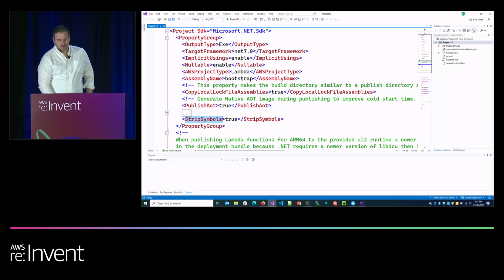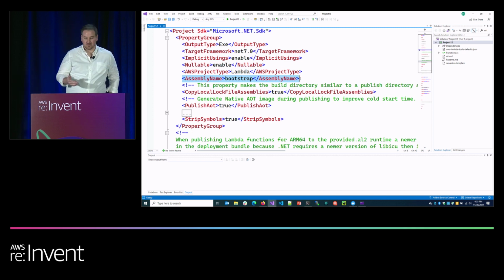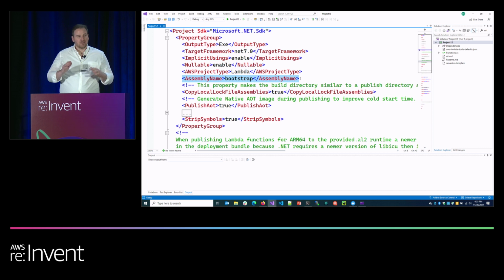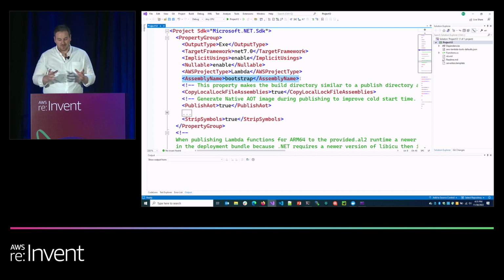Another important thing to call out in any custom runtime, really, this is going to be a custom runtime. Like I said, we're going to run this on the standard provided AL2 Lambda, no .NET installed. But by convention, Lambda looks for an assembly called bootstrap. So we're just setting that here so that when we publish, it will be called Bootstrap as the file name, and Lambda will be able to find it.